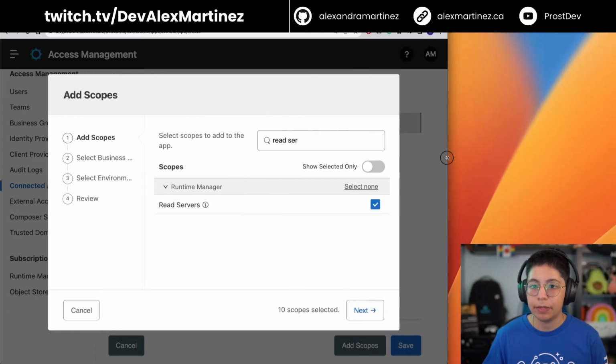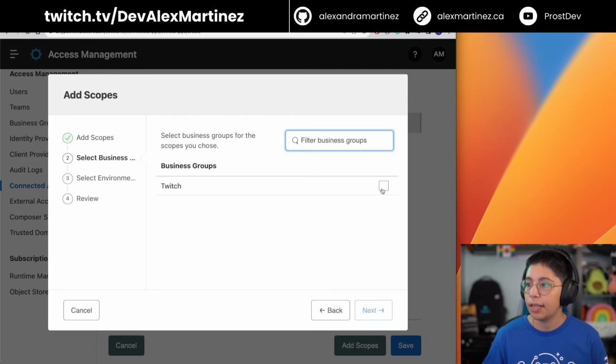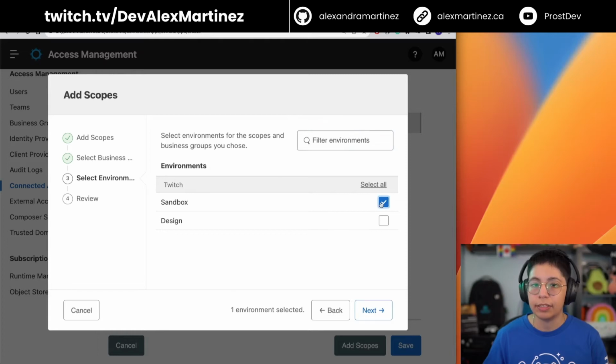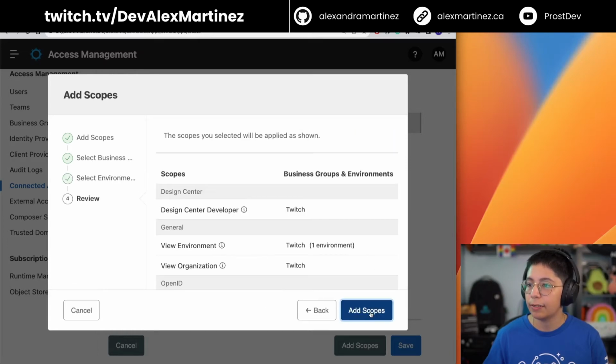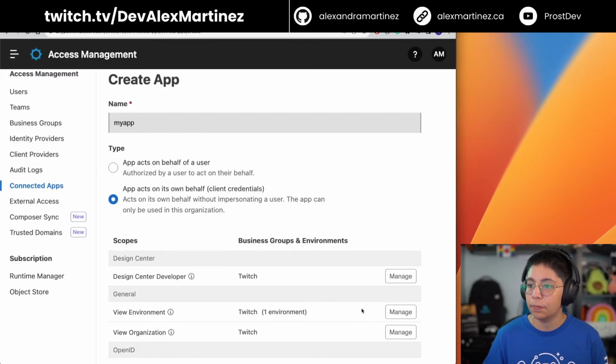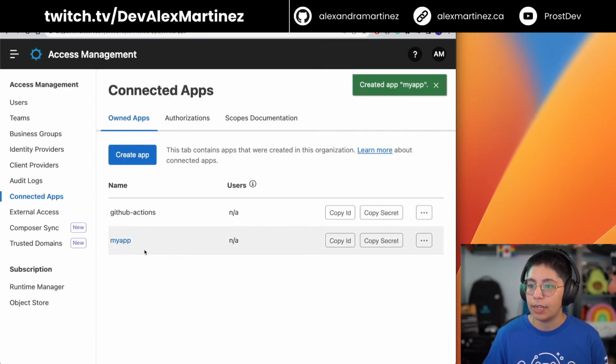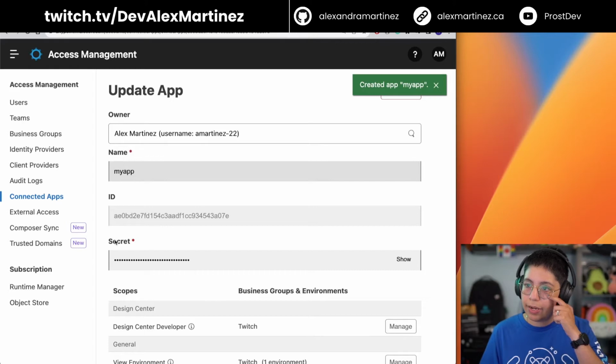Oops, let me make this smaller so you can see. Then next, just select your business group. Next, and this is going to be in sandbox only. So next. And you can confirm all the scopes, add scopes. Now you have them and click on save. So that's it. We have this My App.